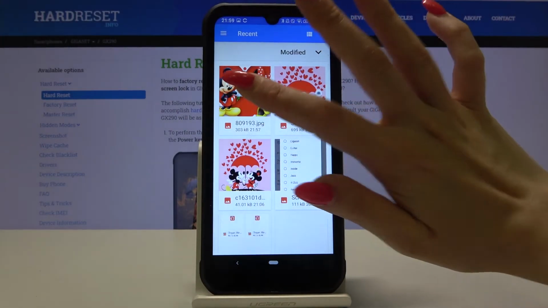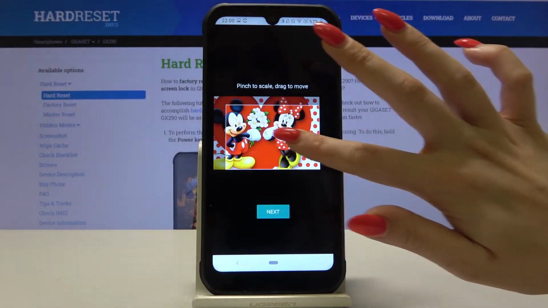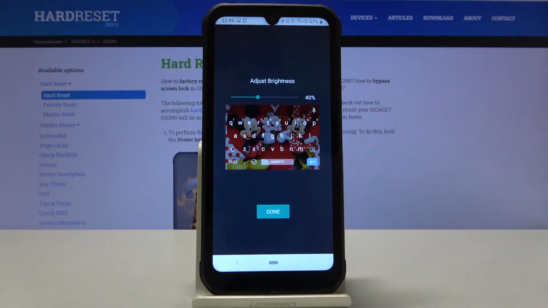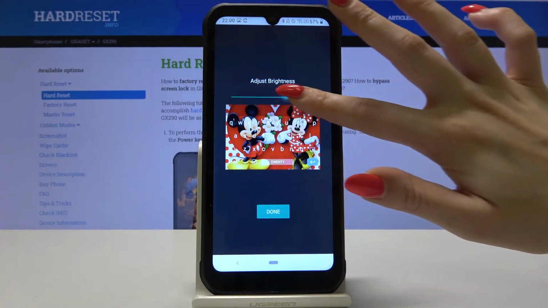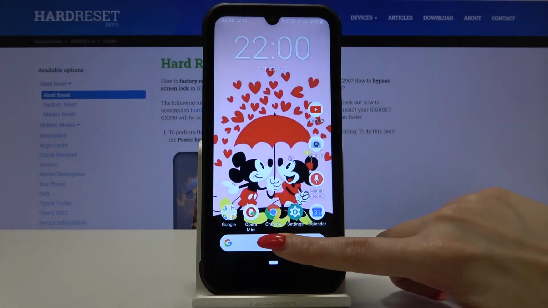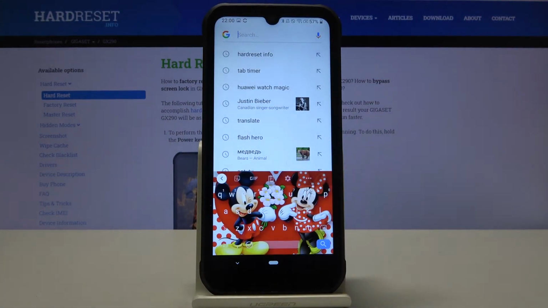Pick one of the pictures, for example this one, pinch to scale or drag to move. When you're done, click Next. Adjust the brightness and tap Done. Lastly, click Apply. As you can see, my keyboard has changed.